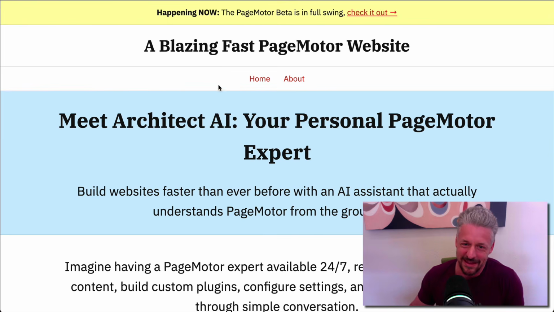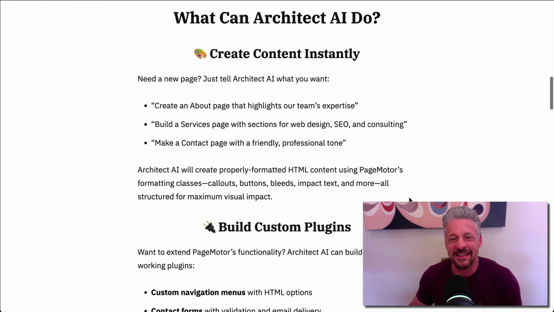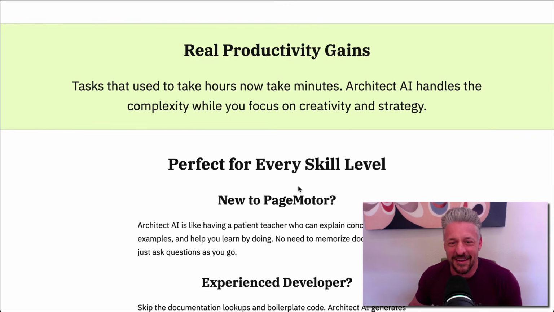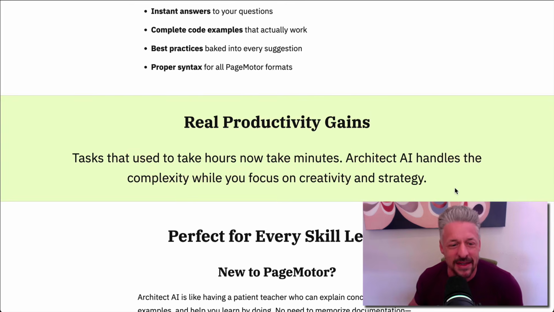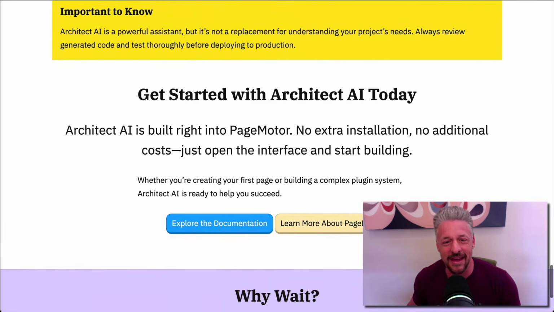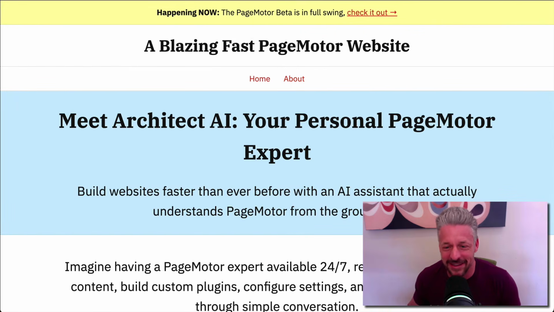So it pulled up the bleed to just beneath the nav bar, which is what we would want. Now we got this real nice intro to our sales page. We've got this great little text. So we'll give it a scroll here real quick so you can see it. Got all this stuff, another bleed. See, you're scrolling, you're not really reading all this. It's TMI. Oh, but you might read this. Real productivity gains. Tasks that used to take hours now take minutes. Architect AI handles the complexity while you focus on creativity and strategy. Oh, man. And then it's got this at the bottom. It's snug with the footer of the website. I mean, gang. What? This is a pretty good sales page. I'm ready to just hit publish on this sucker right now.